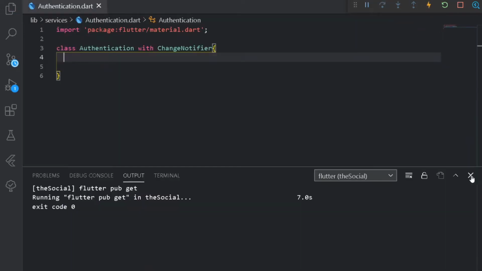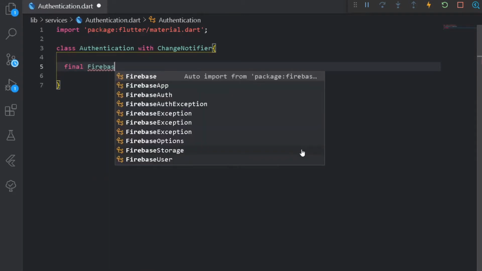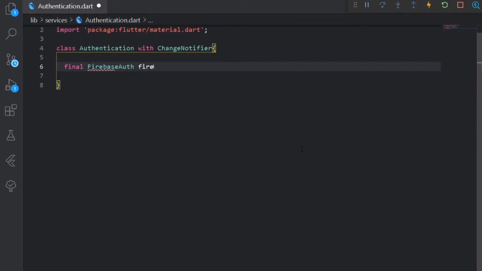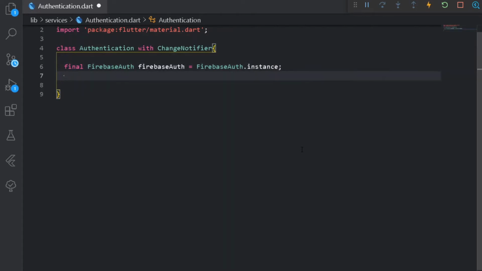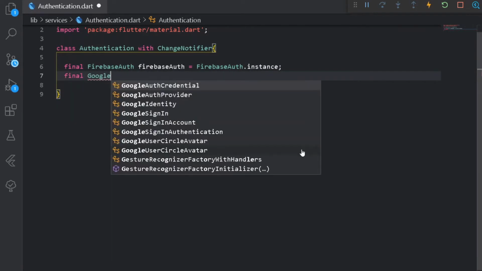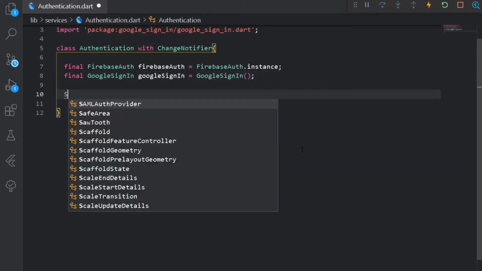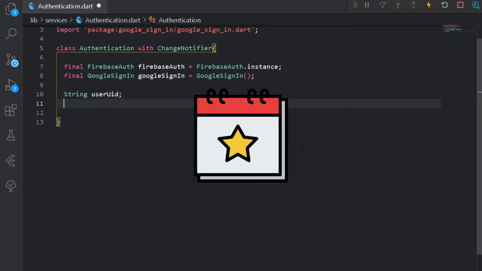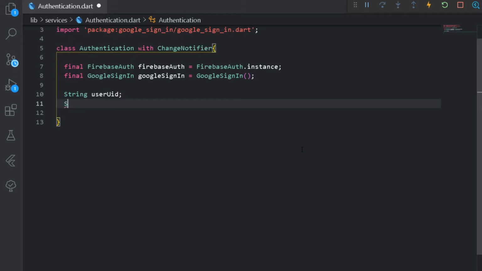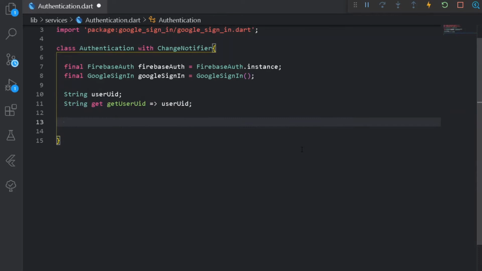Alrighty, so first of all, under our authentication, let's have a final instance of Firebase Auth itself. The Firebase Auth for a Firebase Auth. And this shall be equal to Firebase Auth.instance. Once we have done this, let's get a final instance of Google Sign-in itself for Google Sign-in. So once we have gotten both the instances, I will be creating a string for catching up the user UID, which is the most important part under our entire The Social. And for the following user UID, I will be simply creating one more getter. Now once we have gotten the getter and similarly both the instances, let's start off creating different methods.